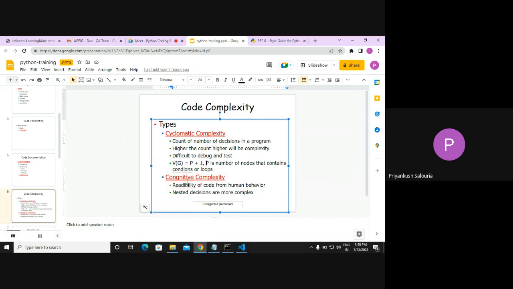The next is cognitive complexity. Basically, cyclomatic complexity deals with test coverage. For example, the higher the cyclomatic complexity, the tougher it will be to test that program, because there will be a higher number of decision-making statements and we have to write a test case for each of them. Cognitive complexity deals with the readability of code from a human perspective.